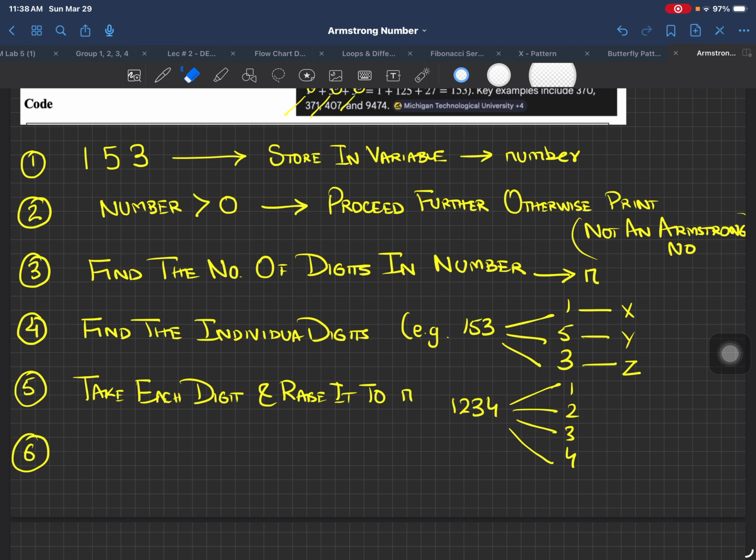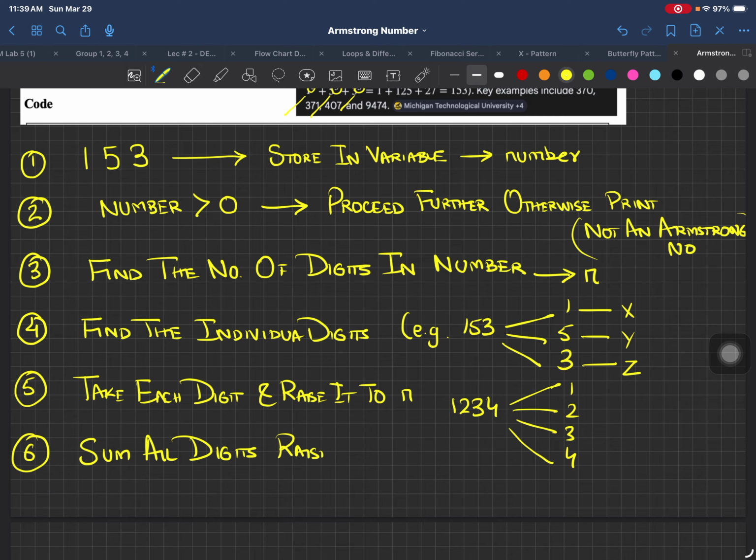in fact, let me sum all digits raised over there. What does that mean? You have to do X raised to power N plus Y raised to power N plus Z raised to power N. You sum all these together over there, and let's say you call it the result.